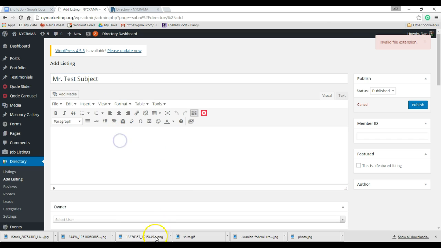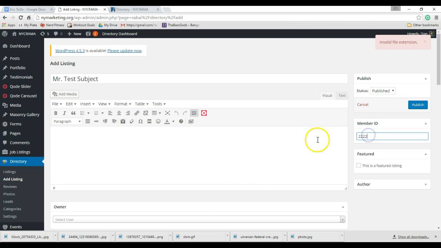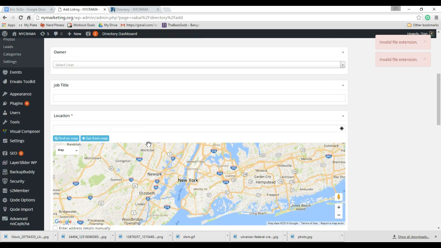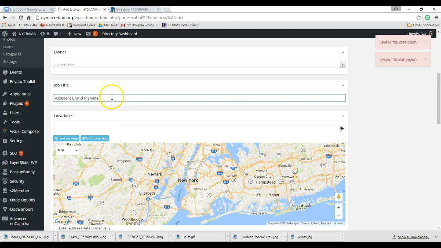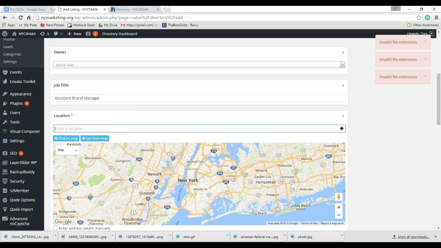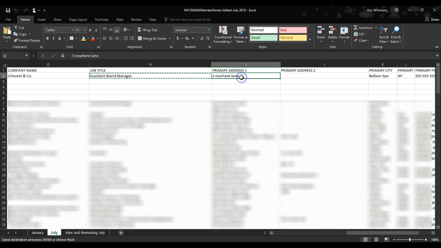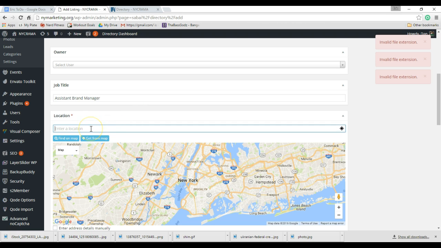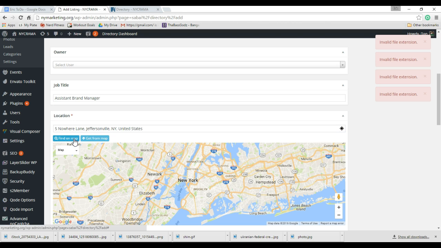So Mr. Test Subject's name, his ID number so he can be searched by ID if needed, his job title, address of his business. Now since that address is fake, it will probably, oh, that's funny, apparently that does exist. So you can find it on the map.